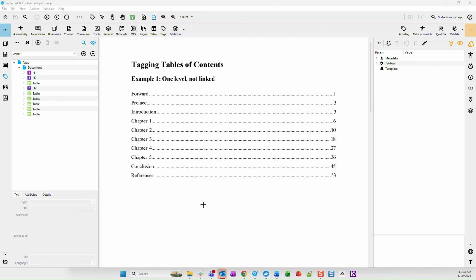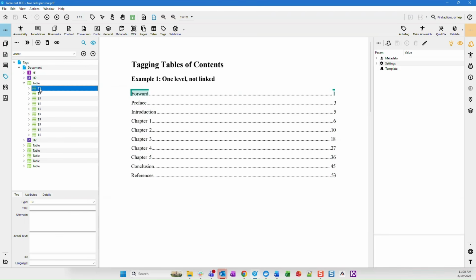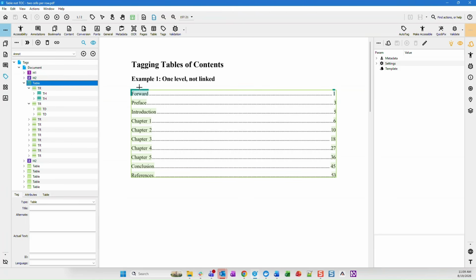In this video, I'll show you how to fix tables of contents that have been tagged as tables. We have done a similar video on this where in the table rows, there was one cell per table row. In this scenario, we'll see that there are two cells in each row within the table. But in this case, the table of contents has been tagged as a table.